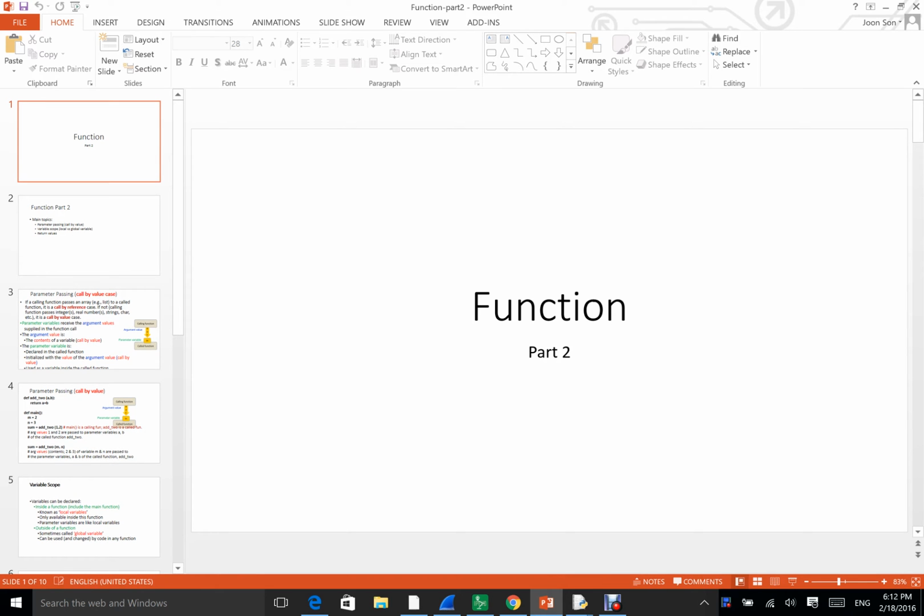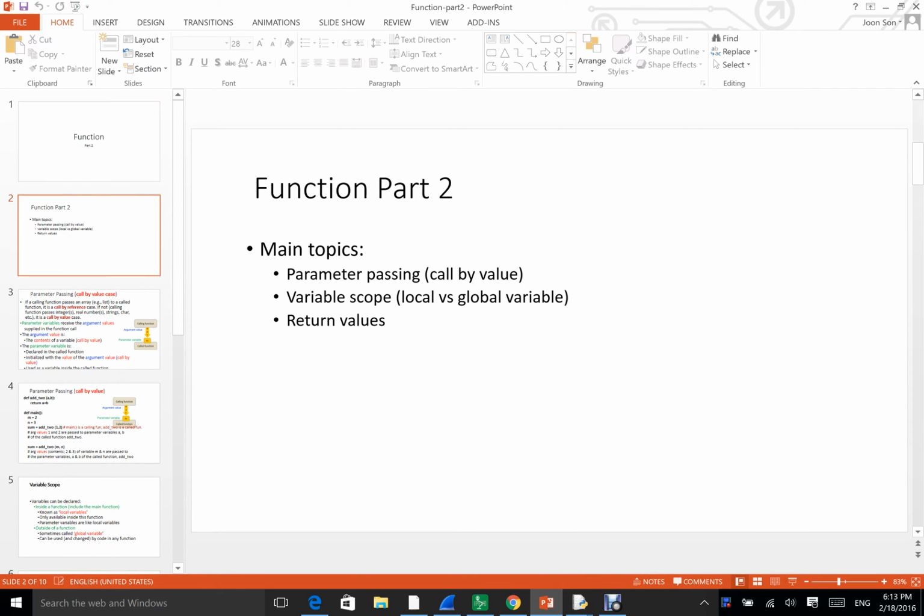Okay, today there are three main topics. The first topic is parameter passing. Especially, there are two different types of parameter passing. One is called call by value, and another one is called call by reference.